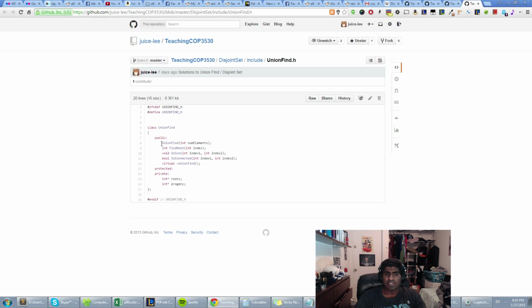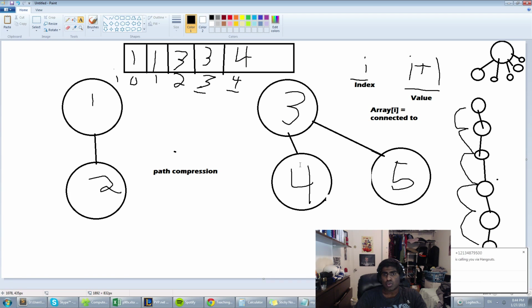It's just all the function prototypes of all the different methods I have or functions I have. So this is my constructor, UnionFind, int num elements. Then I have find root, union, and boolean is connected. So I have three functions other than my constructor and destructor. Do you need a destructor? Yes, always make a destructor. So I have these two global variables inside the scope that are private, int roots and int progeny. And int roots is for the basic thing, which is knowing what everything is connected to.